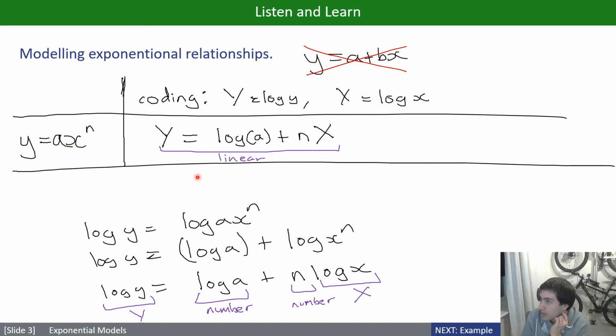Furthermore, if I do get a kind of a line shape, then I can figure out what a and n are. And how can I do that? Because n is the gradient and log of a is the y-intercept. So I can basically use a linear regression to find the values of n and a. Okay, so I do a linear regression, I'll get a gradient and a y-intercept, which on your calculator are shown as b and a respectively, and then I can find the values of a and n in this context.